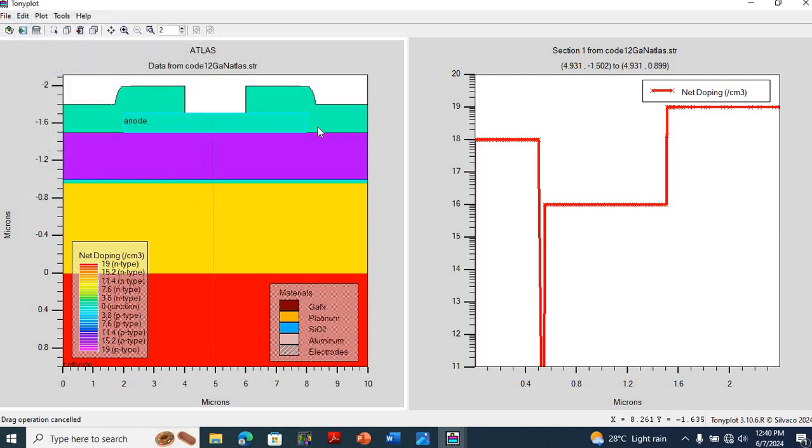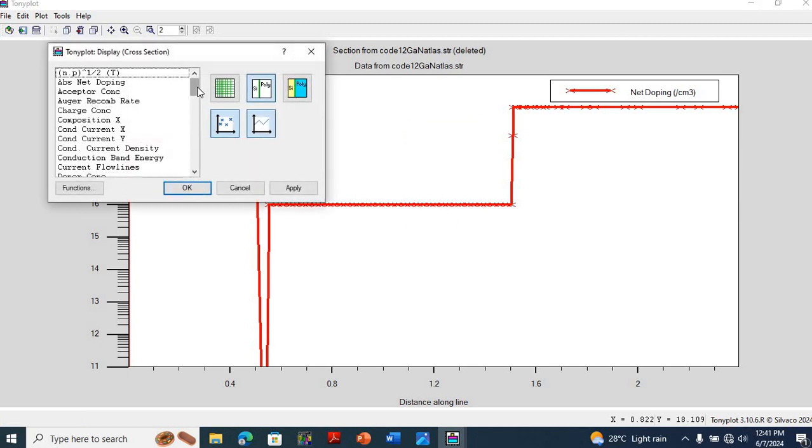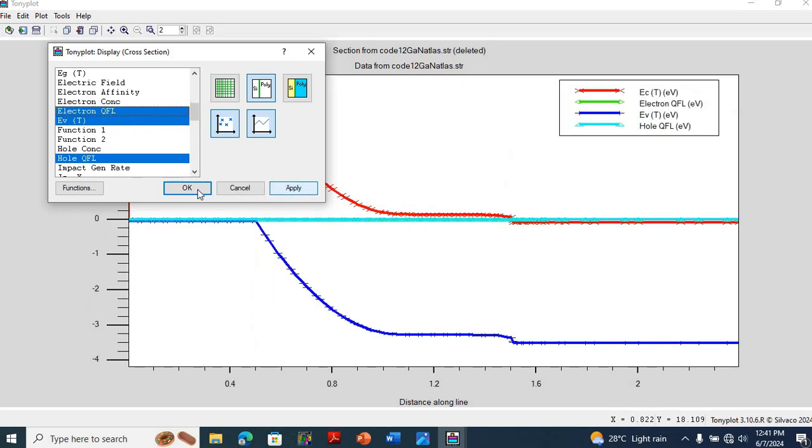I'm also interested in looking at the energy band diagram. I love energy band diagrams. I believe that if you are good at energy band gap engineering, you can almost design any kind of device. So then I go to display, and instead of net doping, I want to click EC of T, EV of T, hole Wave and electron quasi-Fermi level. Here is my energy band diagram.